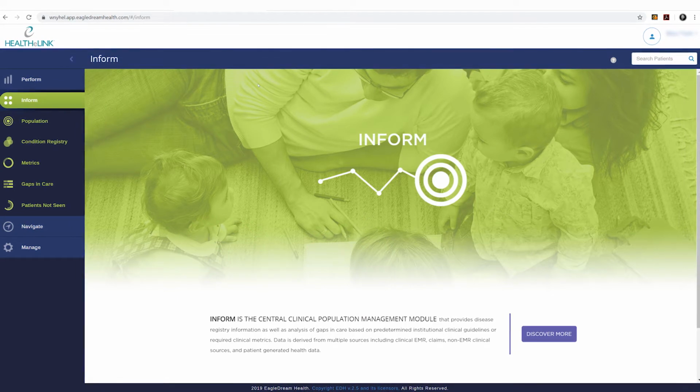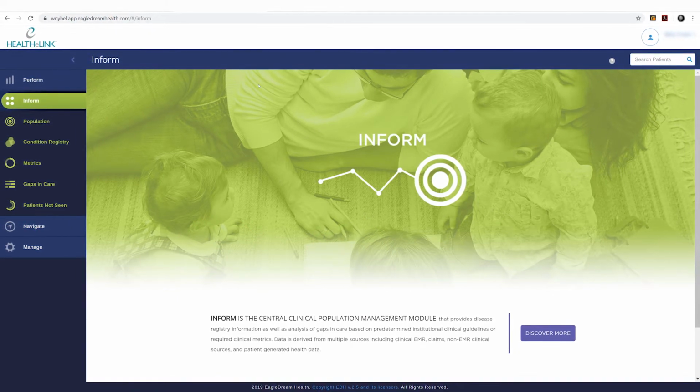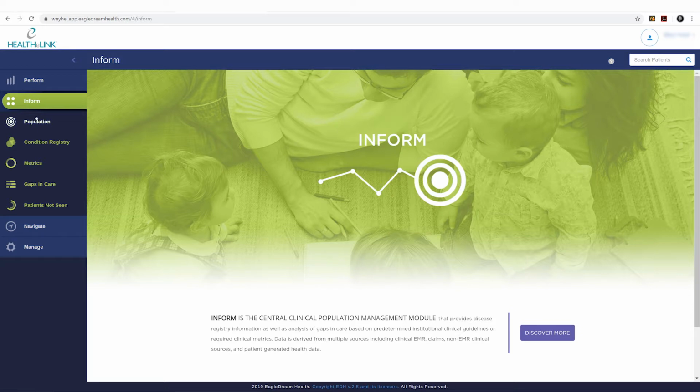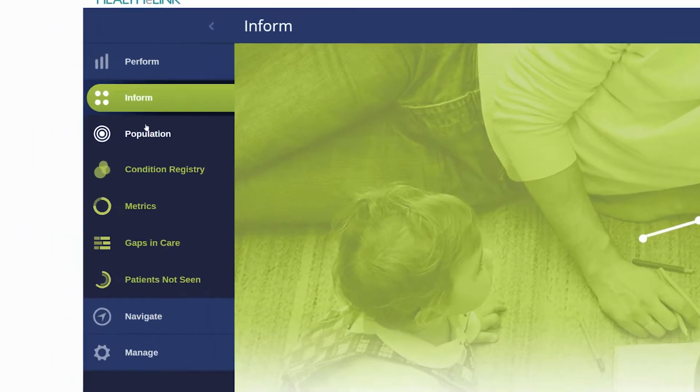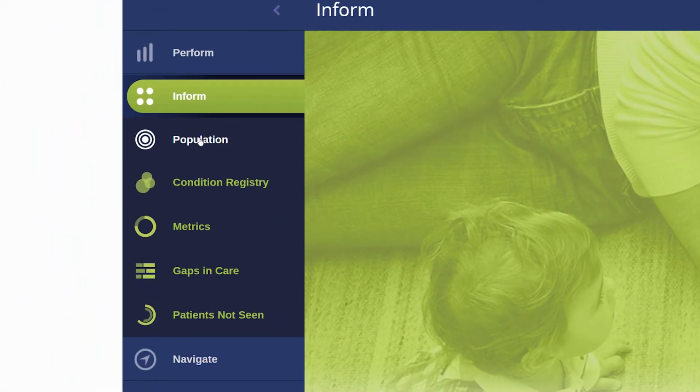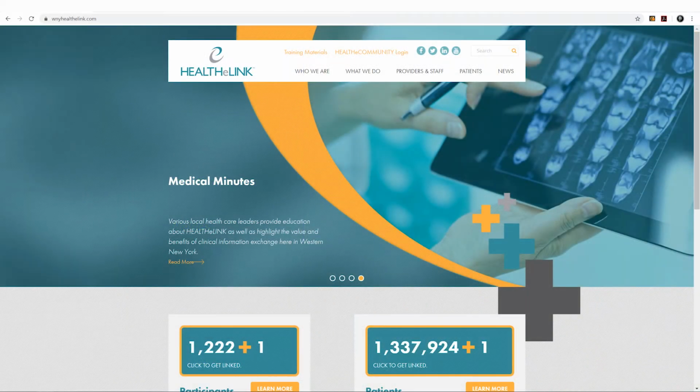HEALTHeLINK's Population Health tool provides meaningful insights about your patient's health and offers information for proactive care. Specific cases include providing the ability to identify patients who are due and overdue for a visit, pre-visit planning, identifying gaps in care, and stratifying your patients by high-risk scores specific to quality measures.